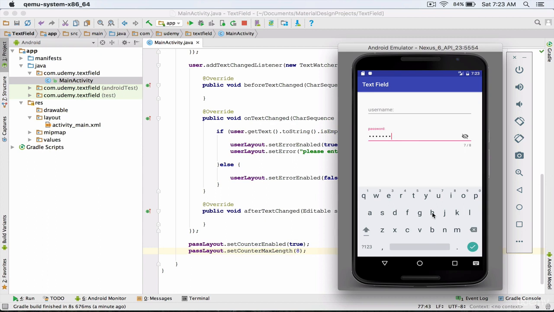Until this counter reaches its maximum. I enter another character to make it 8. Also, by clicking on the visibility icon, I can see the characters. A, B, C, D, E, F, G. Now if I enter one more character, for example I, you see that my edit text's color changes to purple, which means that this edit text is holding more than 8 characters.